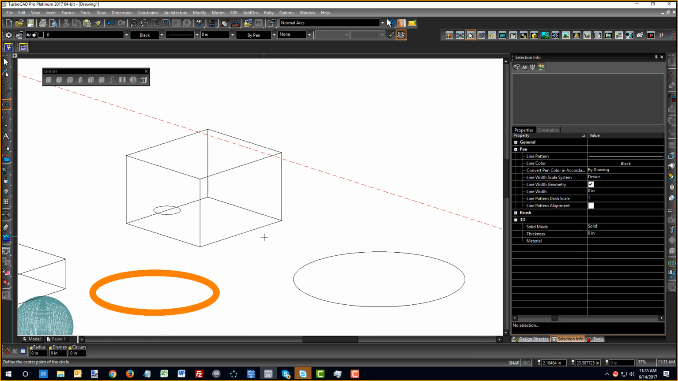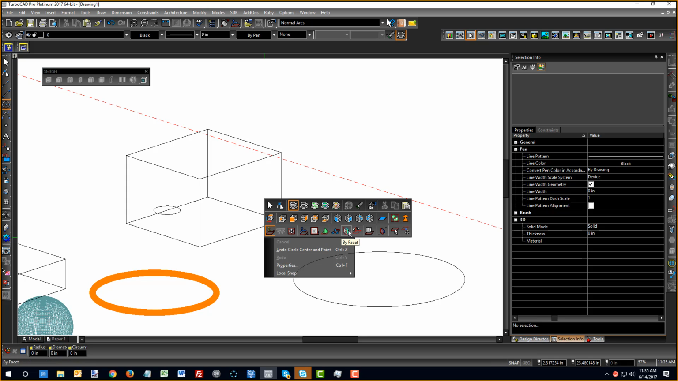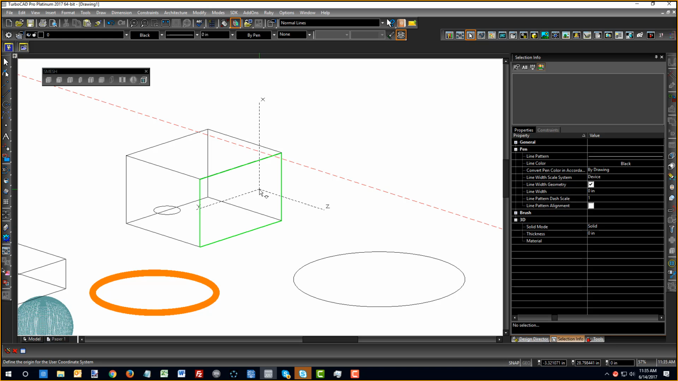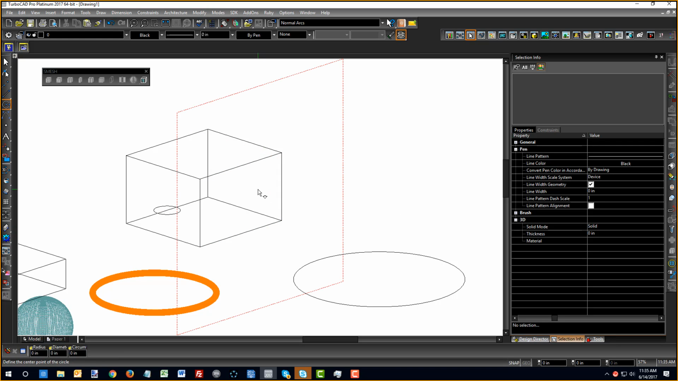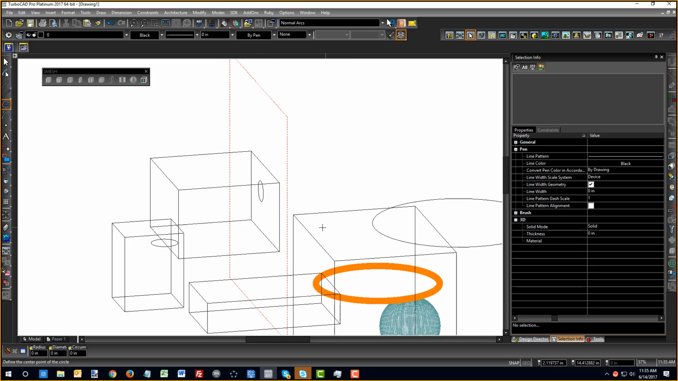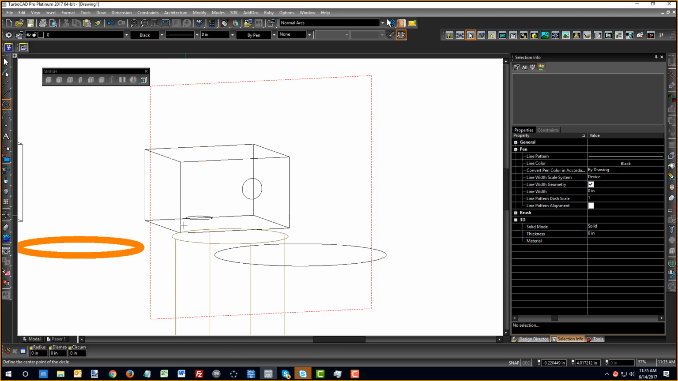Another example of that would be if we want to draw on the side of this box here. I will right click, say work plane by facet, choose this close face, and we'll do the same thing. Let's draw a circle here, and sure enough it is right on the side face of that box.